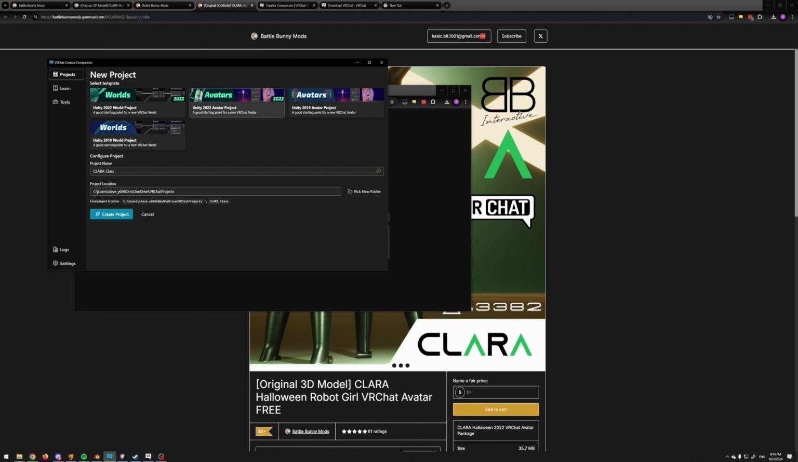Project locations. I recommend something short like C/bench. I'm actually not following my usual protocol here, so I wanted to throw it in OneDrive. You probably shouldn't have these things in OneDrive. Do as I say, not as I do sort of situation. OneDrive is notorious for corrupting files. It hasn't happened to me yet, but that doesn't mean it won't happen to you.